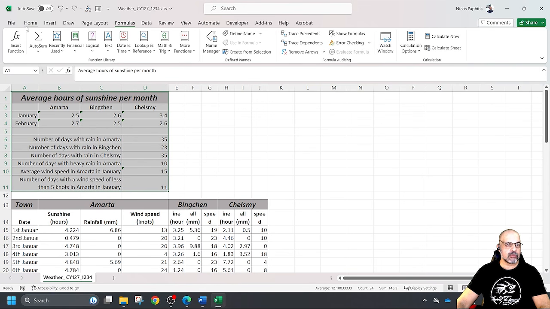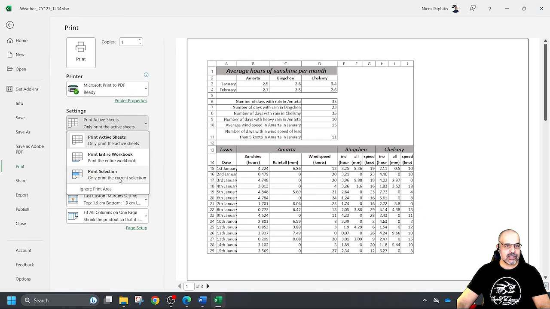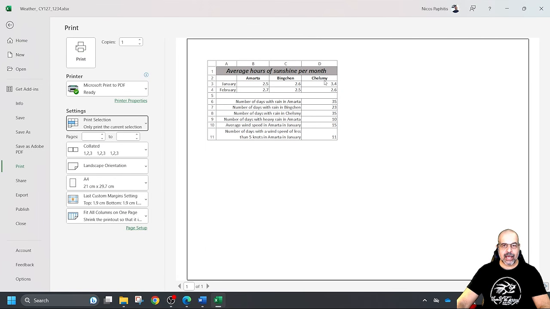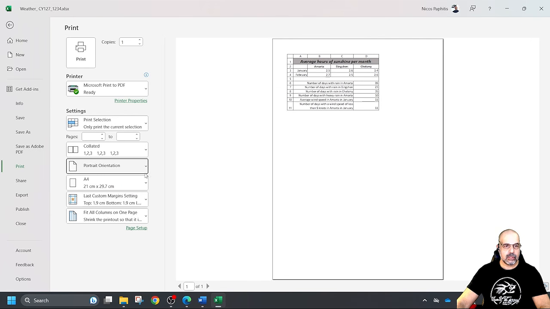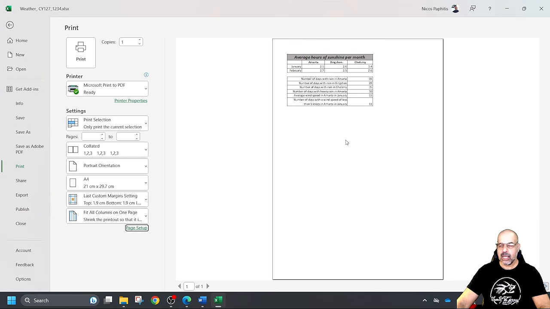So I'm just going to go to print, file print. And I'm going to choose my selection because I only want that area there. I want it on portrait. I don't want the column and row heading, so I'm going to go back to my page setup, go to sheet, remove this tick from here, click OK. And the page, it fits on a single page.